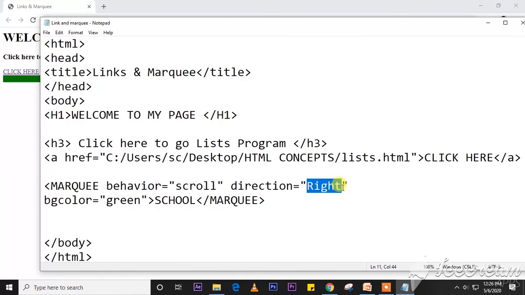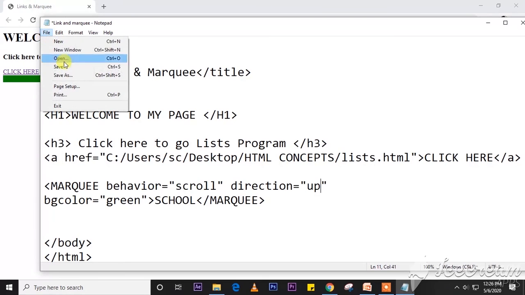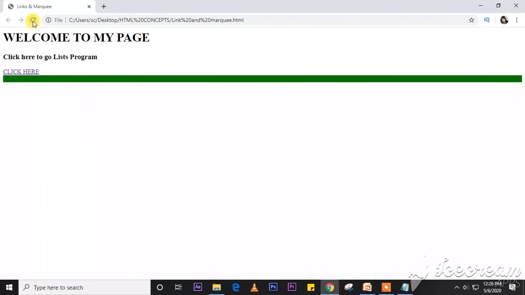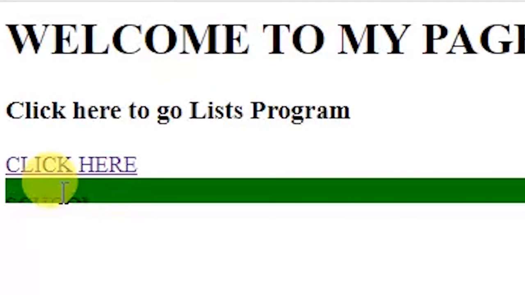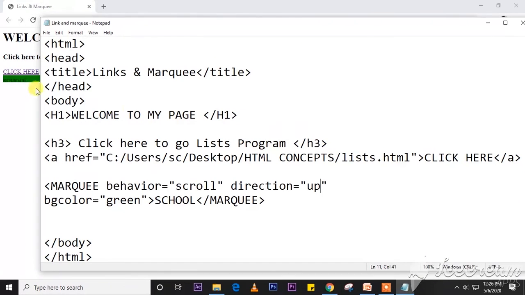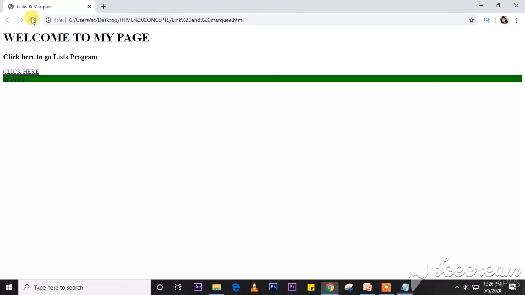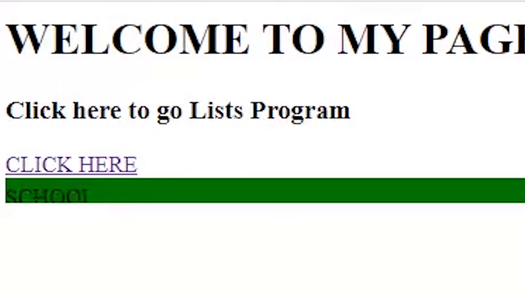Not only right, you can change it into upside. Save it, refresh. You can see here the text is going to the upside direction. You can change it into down, save it and refresh your page. The text will go to down. In this way we can change the direction of our text.